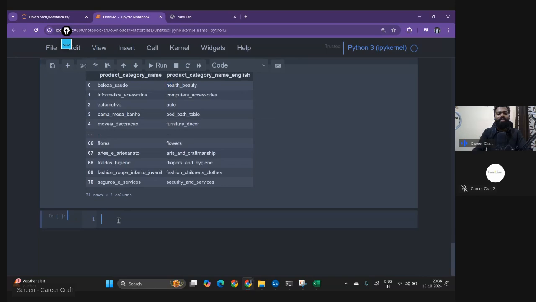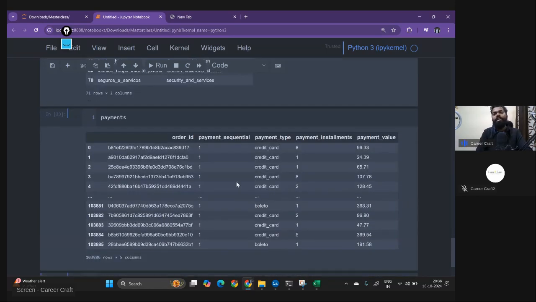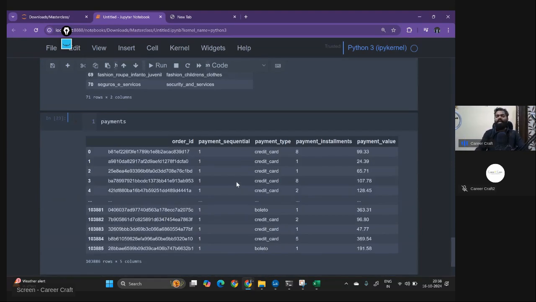Now there is one more data set. What is the payment preference? So if you see, these are the payment preference. All of this data set I have saved, I have given.